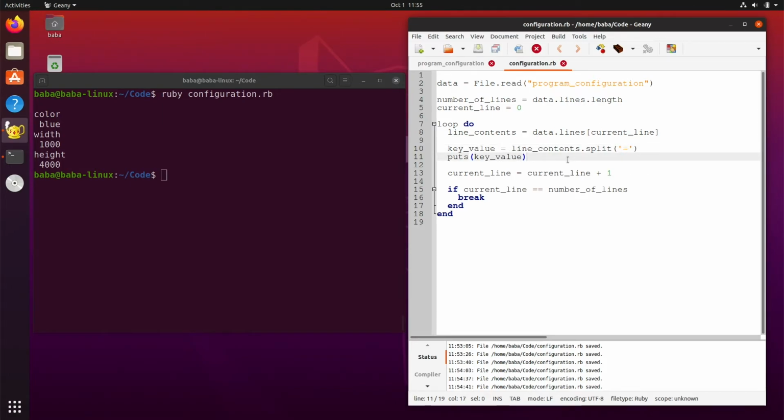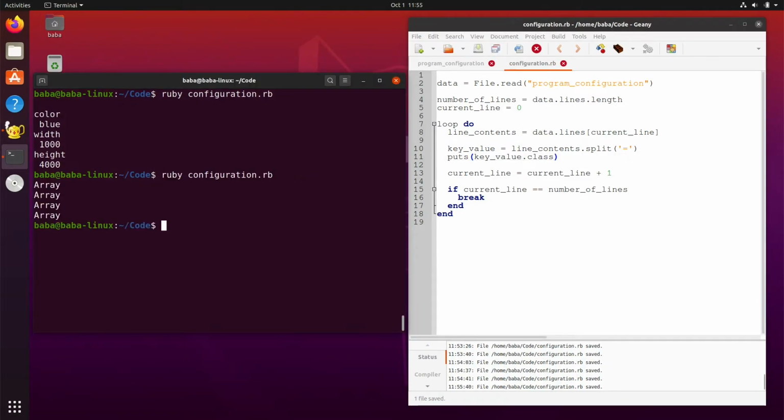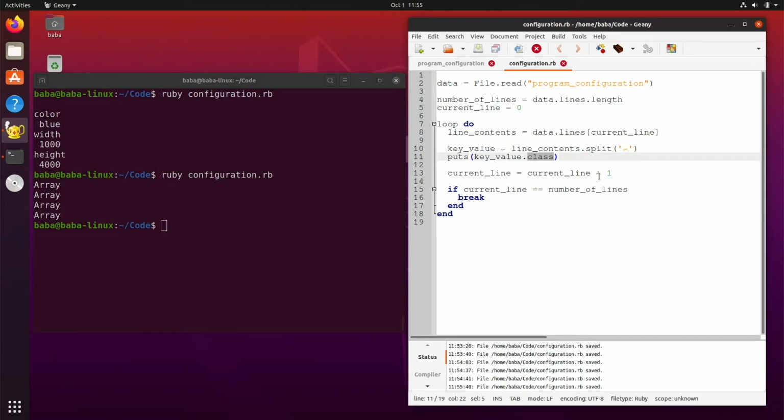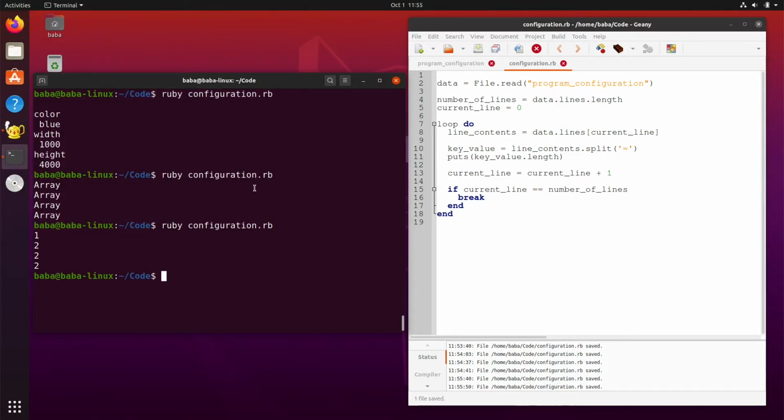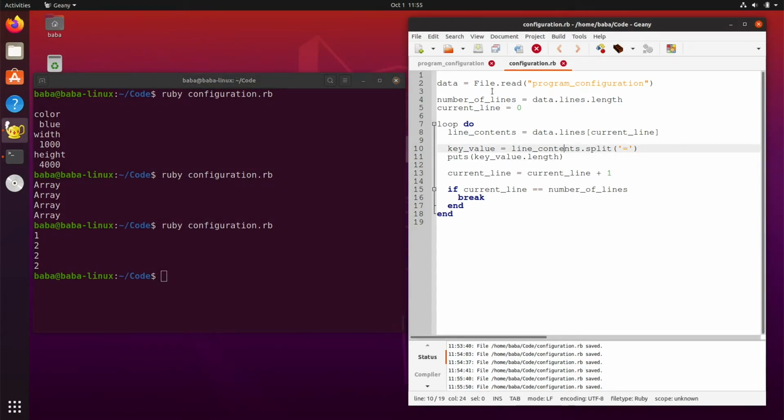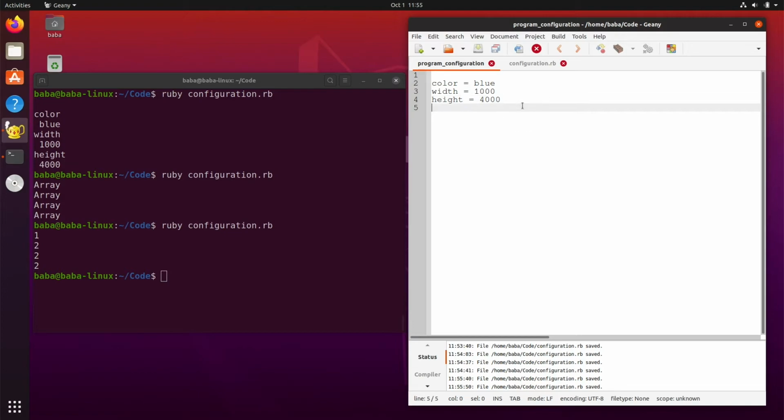So if we get the class or the type of the key value variable, we're going to see it's an array. Now I wonder how long is that array. If we put here length, we're going to see that we have different numbers. So let me open the configuration file here. Remember, the first line is empty.